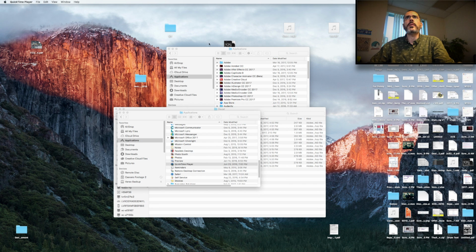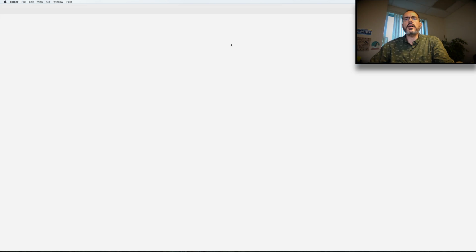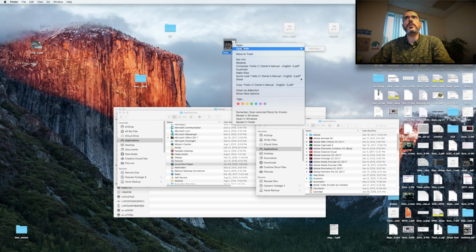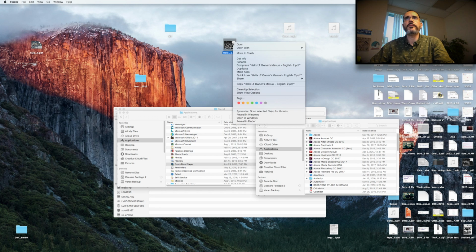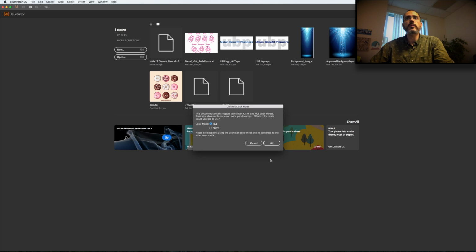So anyway, going to my desktop here, since I'm doing a new series on the Helix LT, we're going to grab the Helix logo. First thing you do is open it with Adobe Illustrator. Illustrator will give you the option of whatever page you want to open. They have a nice big logo on the front, so I'm just going to open that.